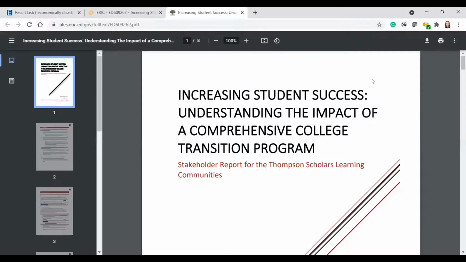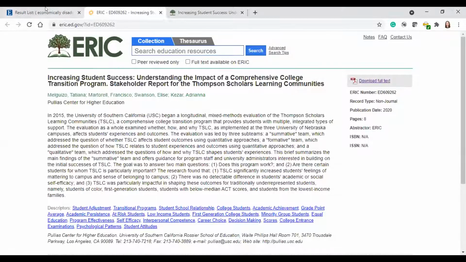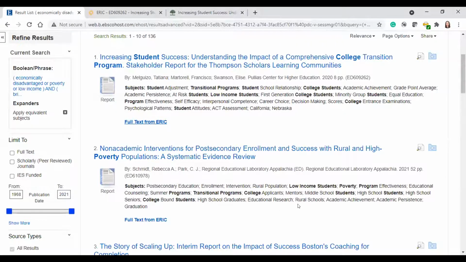In this case, we were able to open the full text of the study. This is a stakeholder report for Thomson Scholars Learning Communities. And what I would do as the student researcher is read the summary and the key messages listed here and sort of determine whether this is useful scholarship for your particular study. And you can leave it open in the tab there. So that's a little preview of ERIC.